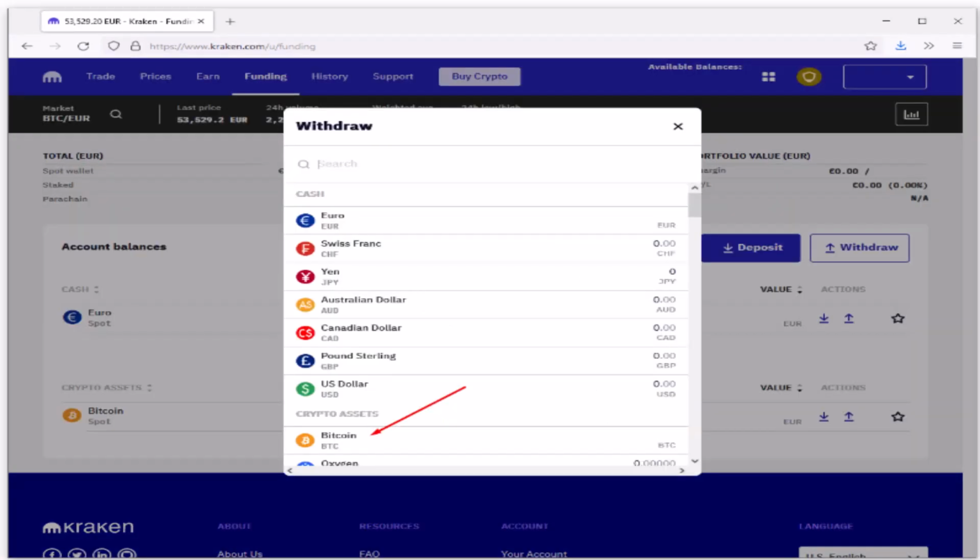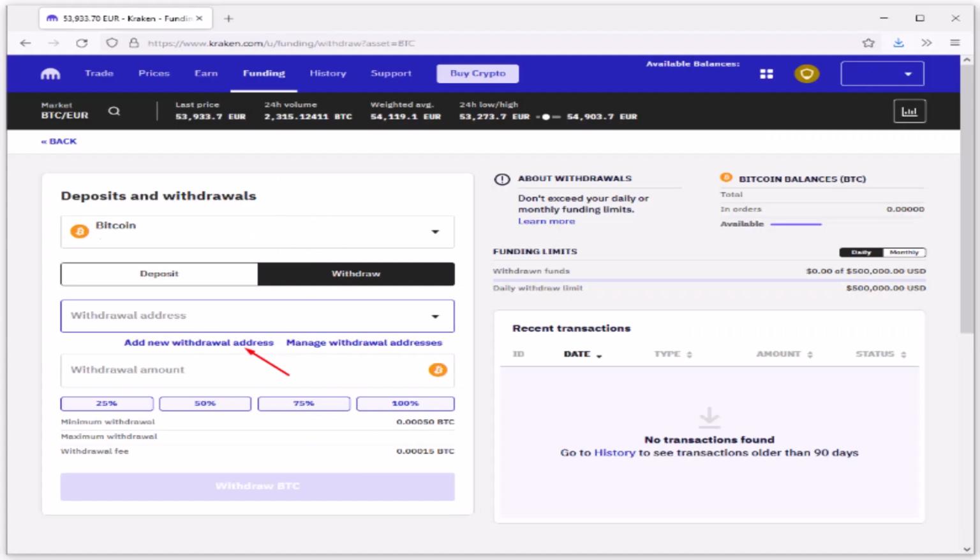There you need to select the asset that you wish to withdraw. On the next page, you need to enter the exact amount, paste in the wallet address where you're transferring, and in order to complete the procedure, click on Withdraw, which is located right at the bottom.